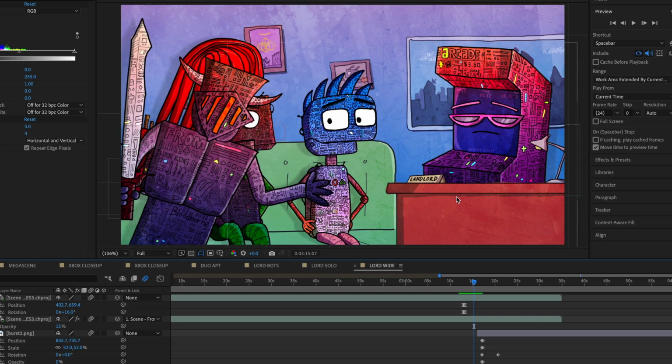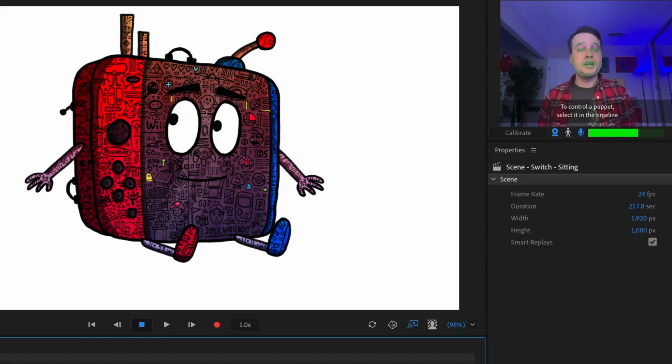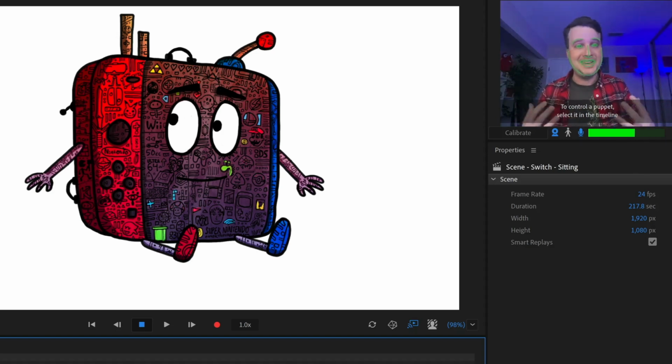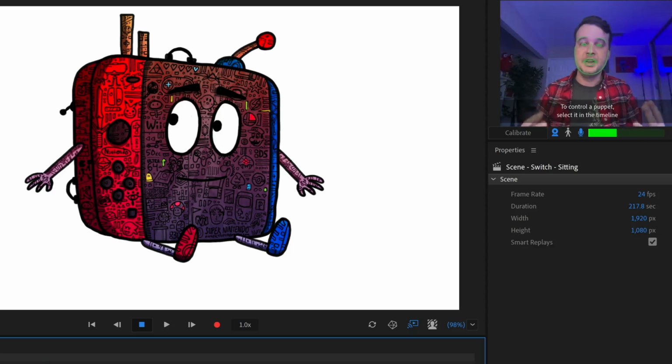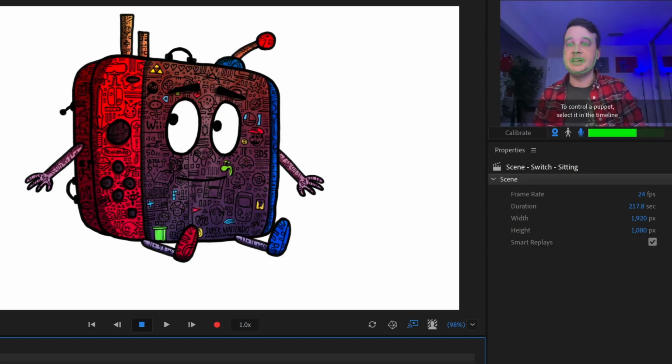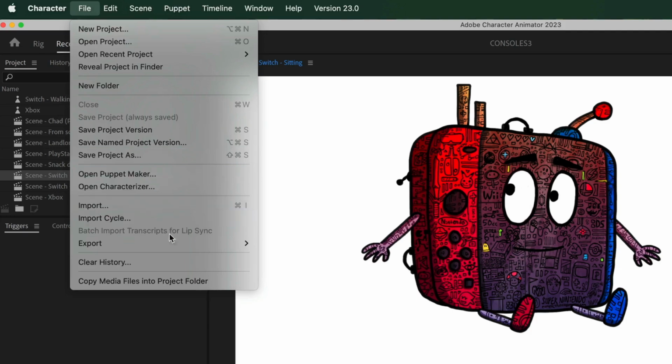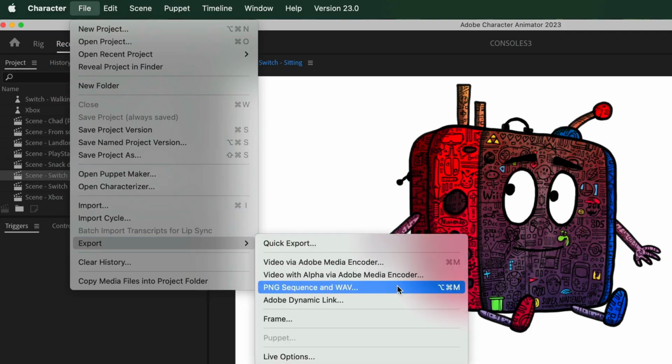And that is why this is taking so long. If you're running into these kind of performance issues, you may find you have better success and faster performance if you do a PNG sequence and WAV instead. So one of your export options in a scene is to go to File, Export, PNG Sequence and WAV.